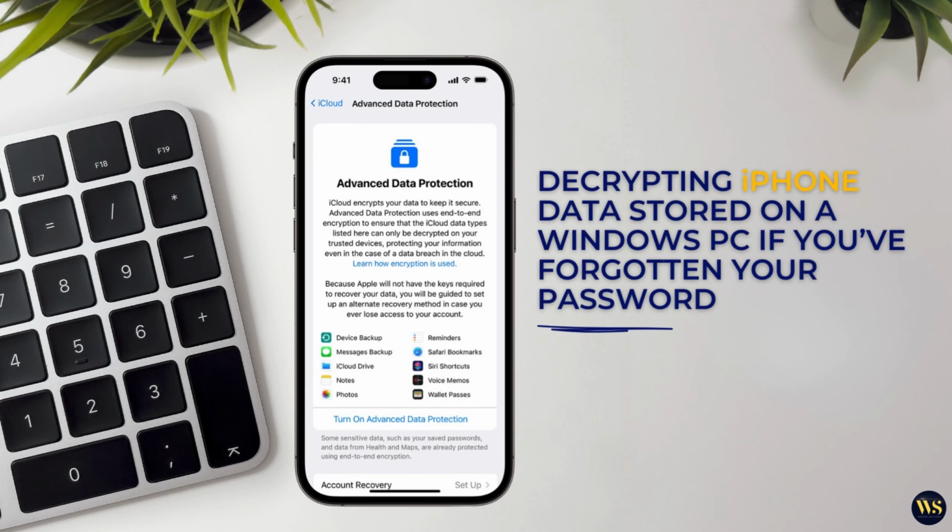Today we are diving into a crucial topic that many iPhone users may face at some point: decrypting iPhone data stored on a Windows PC if you have forgotten your password. We will explore some of the best third-party software options available to help you recover your data.